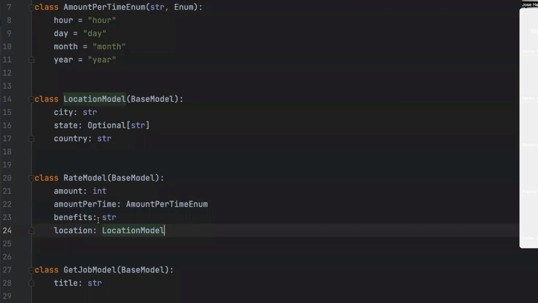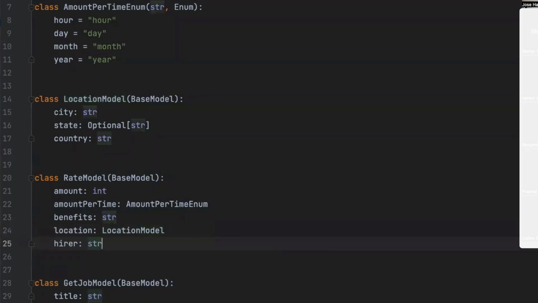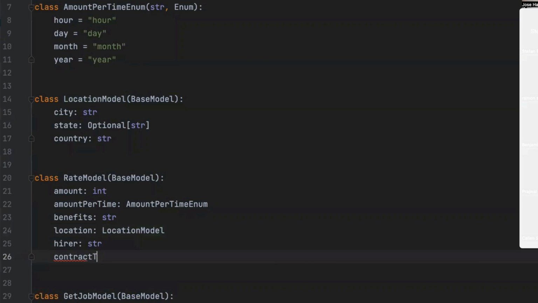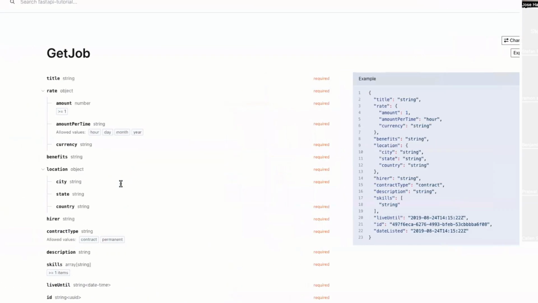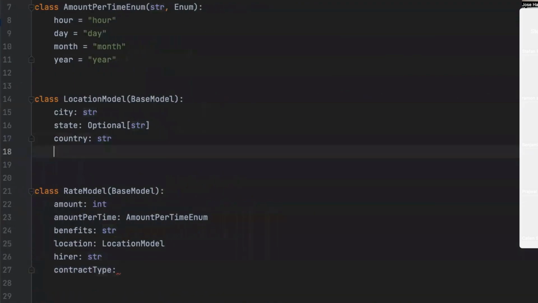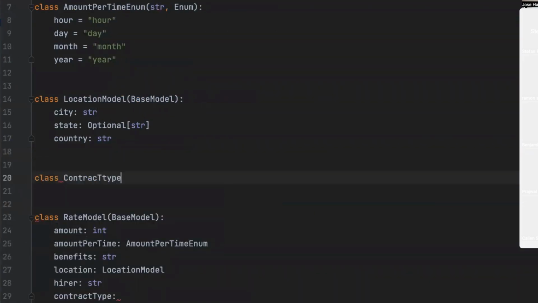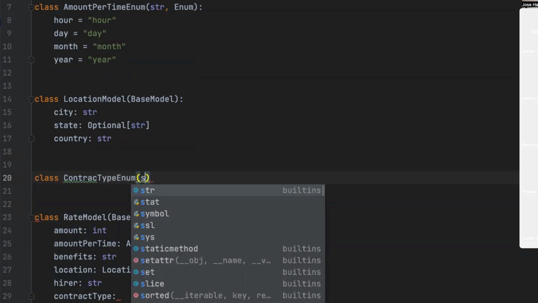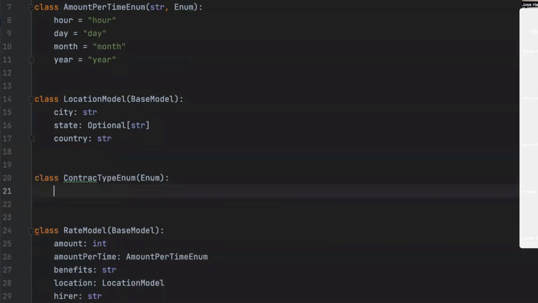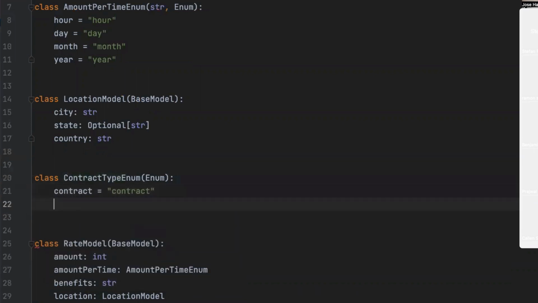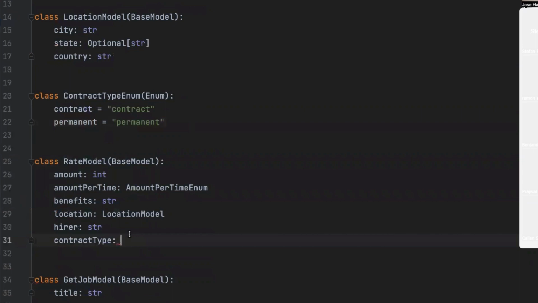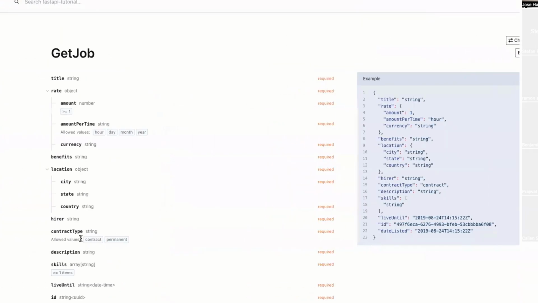and then we have header, which is a string, and contract type, which is another enumeration. So header is a string, and then we have contract type, which is an enumeration that can be contract or permanent. So let's do that. Contract type enum, like this. And then we're just going to inherit from enum. And we're going to say contract is contract and permanent is permanent. Okay. Right. So the contract type property here is set to the contract type enumeration, so it can only take those two values.